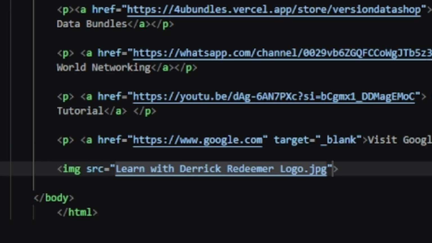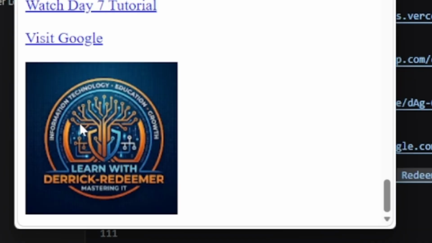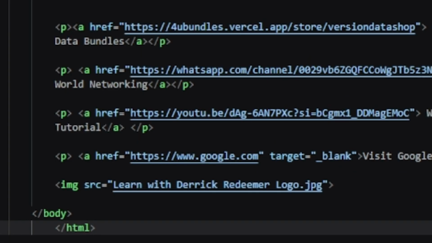So let's open the file using our live server. If I open it, let's see. Now this is the image here. Hope you can see. That's the image. Now, if the file name is wrong, the image will not display. So if the file name is wrong, the image will not be displayed on the web browser or on the web page.